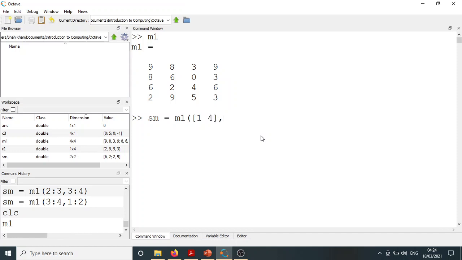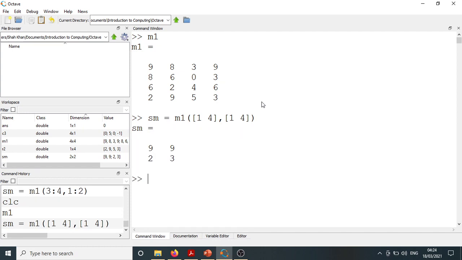Okay, we want these elements as these row indexes, and which column indexes? Column indexes are also 1 and 4. Okay, so hopefully we'll get 9923. So SM is equal to 9923.